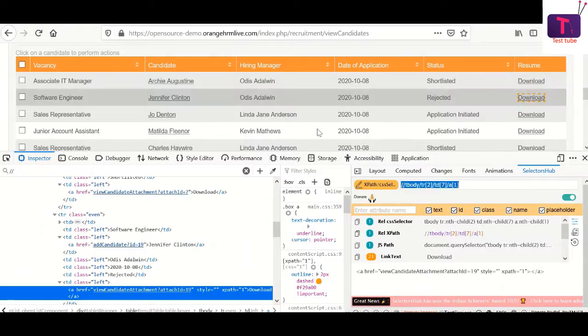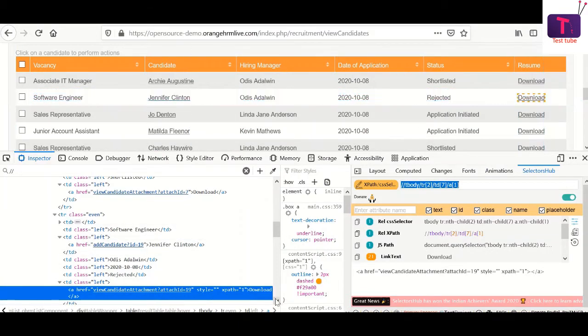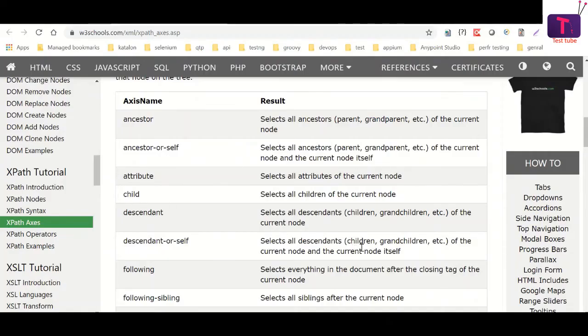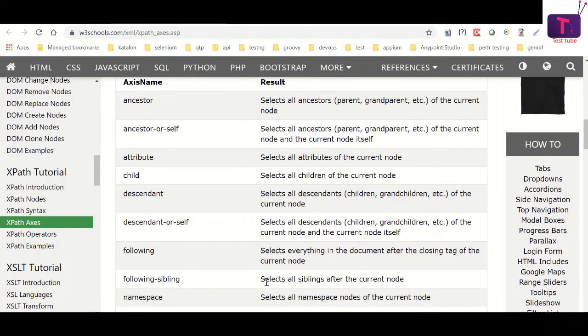So this is the current node, which is this one, and I wanted to find the following siblings of this current node with the anchor tag. Let us see what following siblings means. Following siblings means it selects all siblings after the current node.